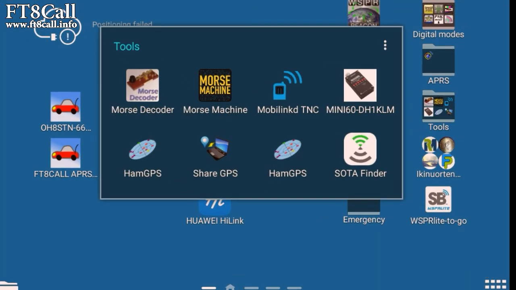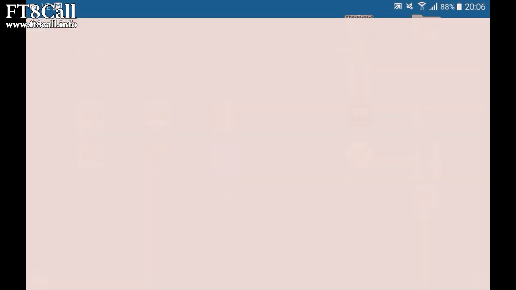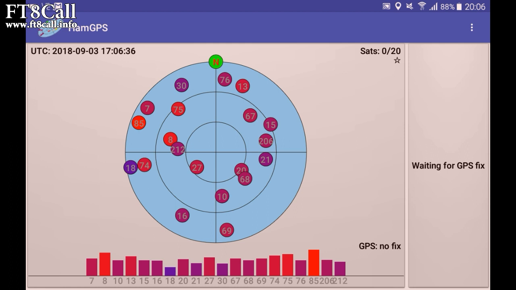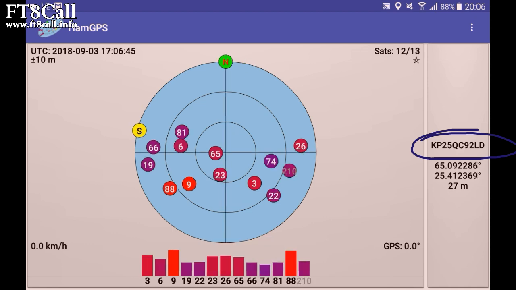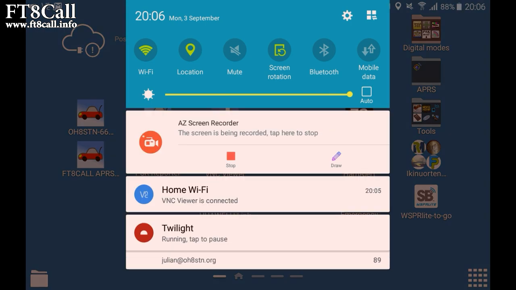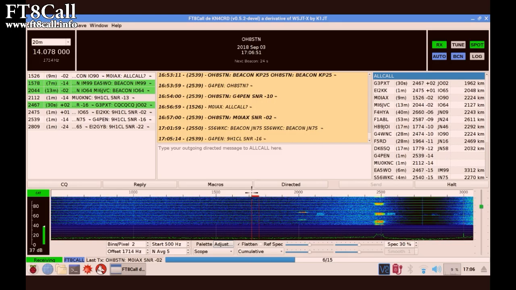I'm using an app on my Android phone called Ham GPS. Ham GPS will give you a 10-digit grid square. We'll then take that grid square and apply it in the settings of FT8Call. Once you have that grid square, we're going to go back to FT8Call and enter it into the settings.